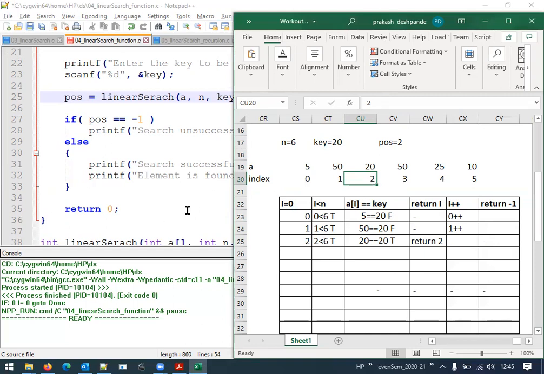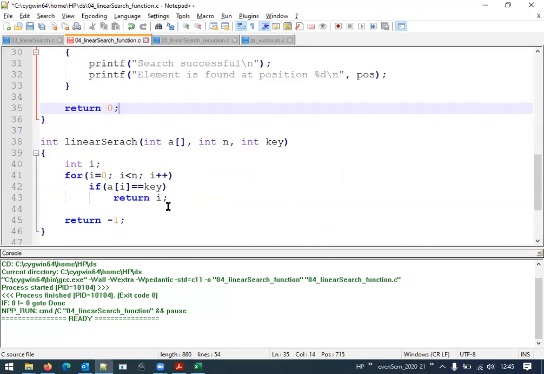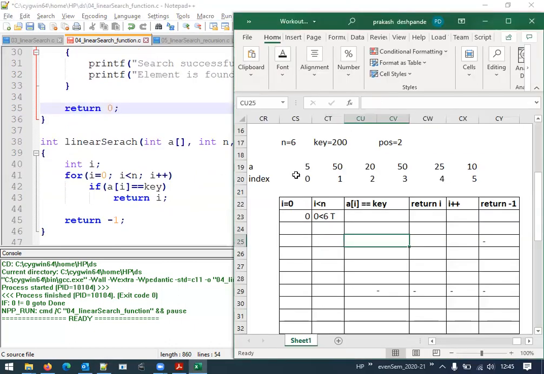Okay, now let us try to trace this program for another set of values where the key element doesn't exist. Let me make this particular key element 200 in this case. The key element is 200, and accordingly, let us try to trace the values. When we call this particular function, the key is having 200 and position is obviously nothing at present. So let us try to trace here.